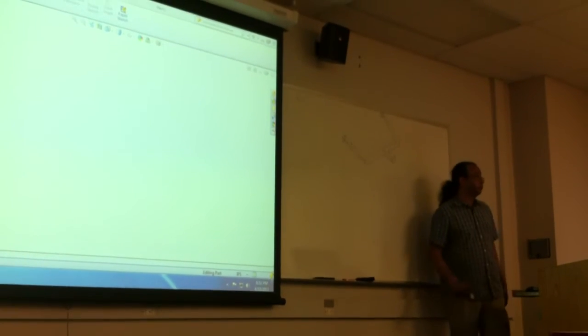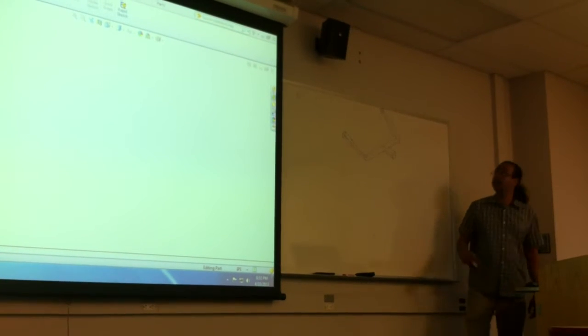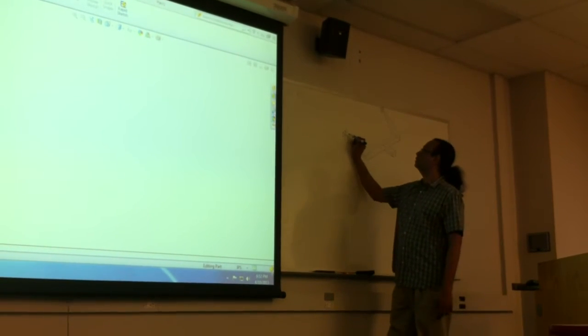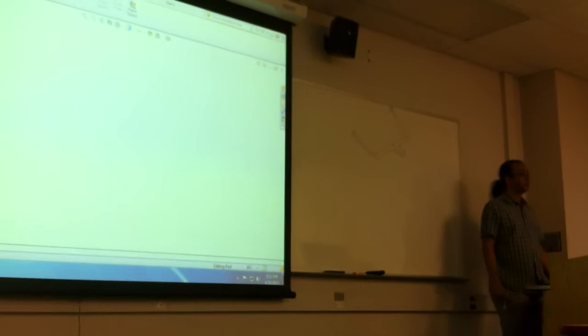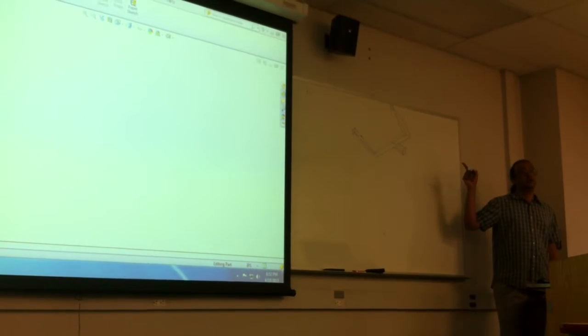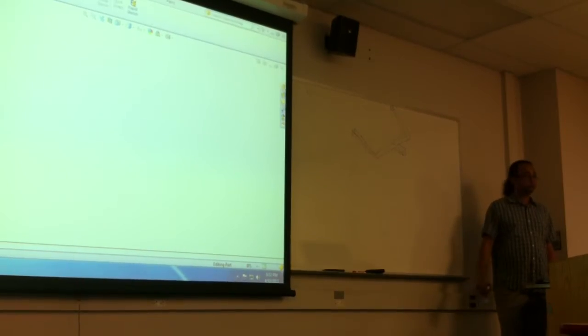So let's not worry about it. You would draw the frame first, okay? And the frame is connected to your chassis via bolts. So you would first analyze those bolts using bolt connectors.